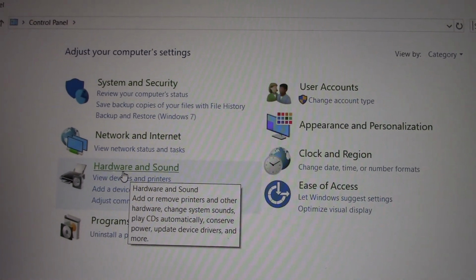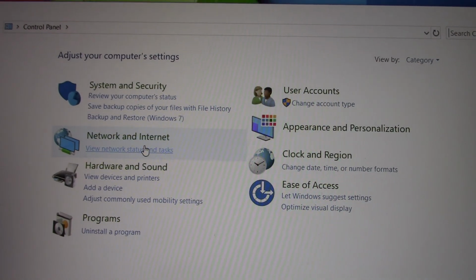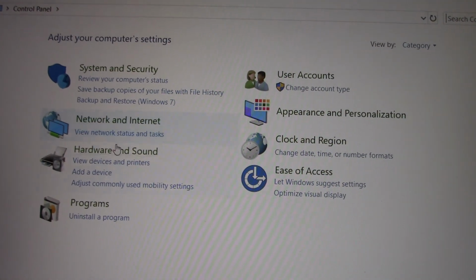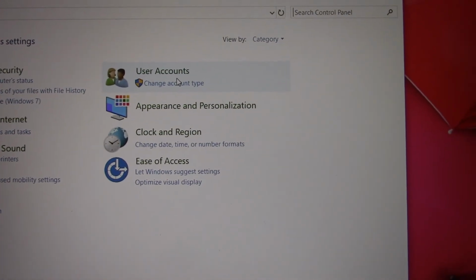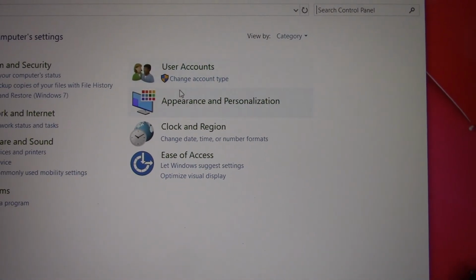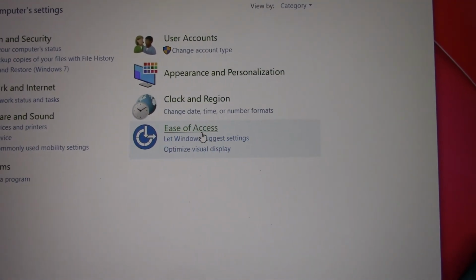the same parts as the old computer. They have system and security, network and internet, hardware and sound, and uninstall programs. User accounts, where you can create users, appearance and personalization. Clock and region, ease of access.